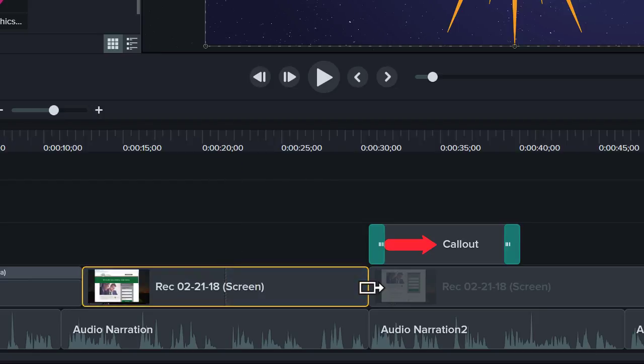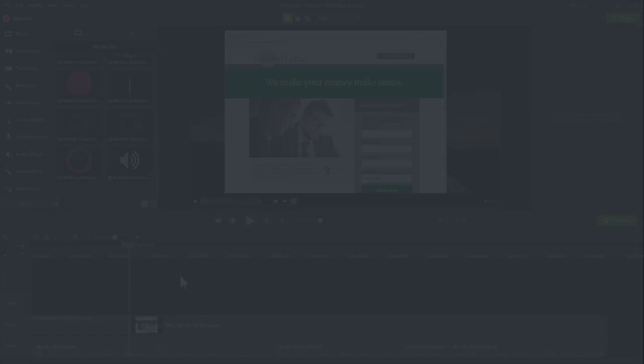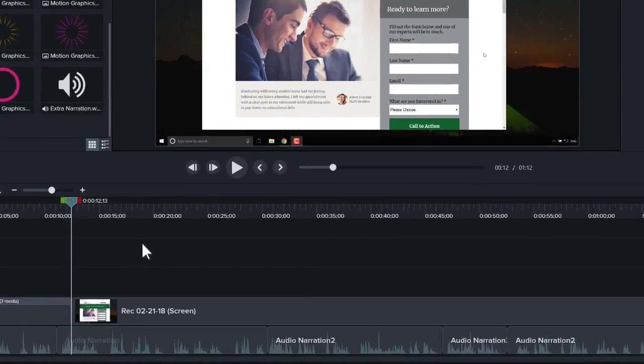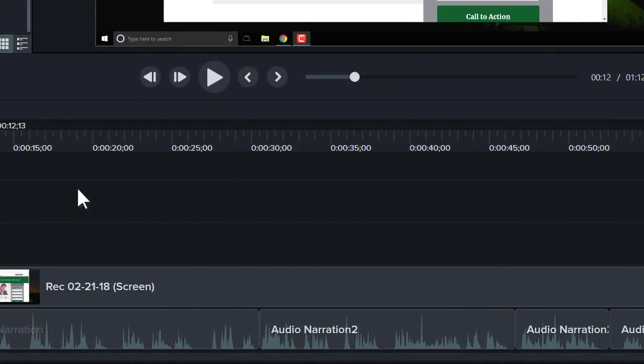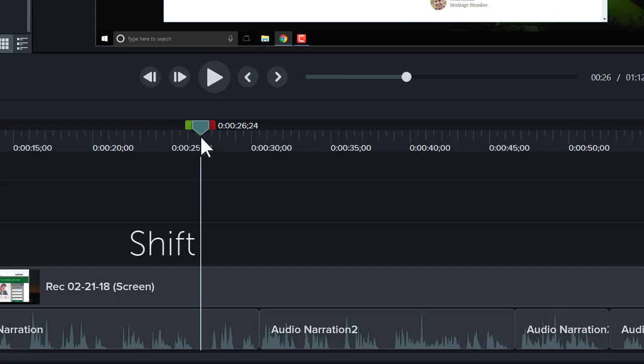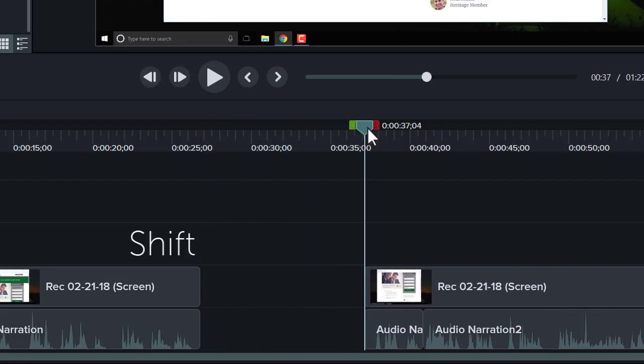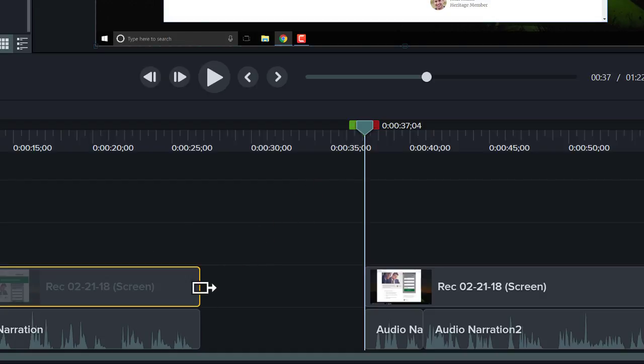Now that you know both tools, let's walk through two examples of how they work together. The first example is really common. A person needs to create space in the middle of a project to make room for a longer explanation or to add additional content. To do this, hold Shift and drag the playhead. This creates space on the timeline that you can fill with new content, or extend the frame of the video to accommodate a longer audio recording.